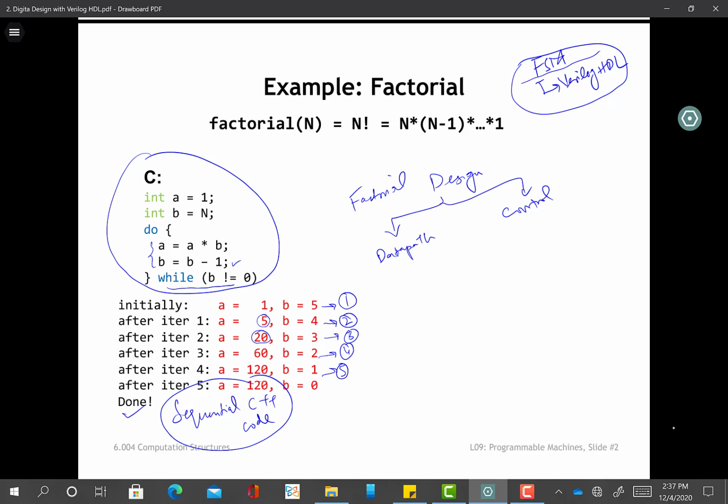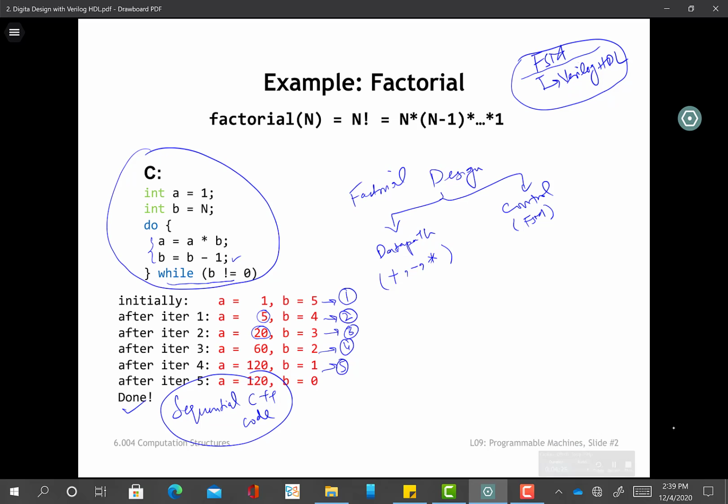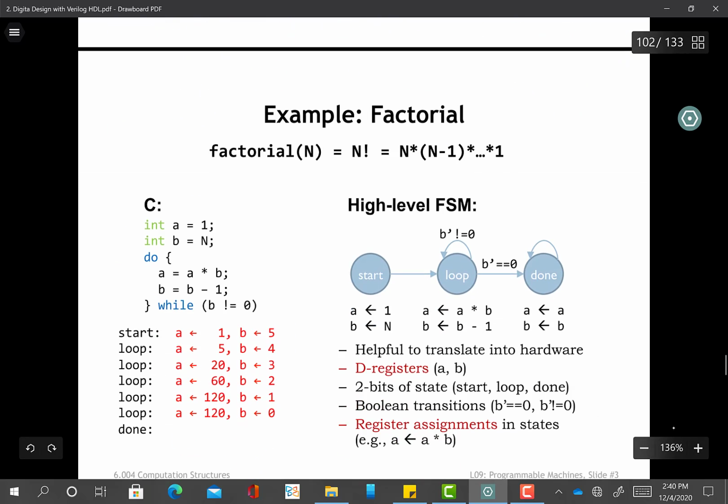By data path we mean any arithmetic operation like add, subtract, or any kind of computation. And control is basically our FSM. So we want to design a data path that can be controlled by our FSM. So let's see how to design it. Let's first come to the FSM.